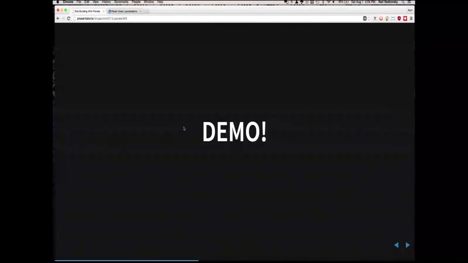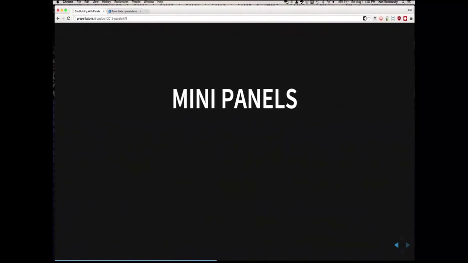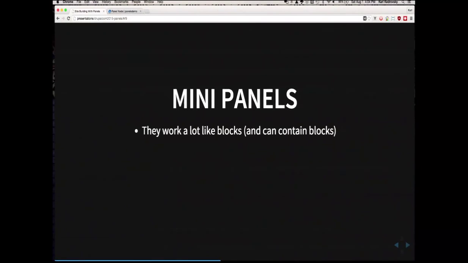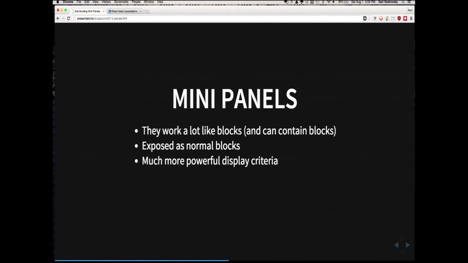Next one I want to talk about, mini panels. Mini panels are a lot like blocks, and actually they are blocks, and they can also contain blocks. I think about them as blocks that are built with panel panes. So you can create a block that renders on the page, and then the content in that block is all laid out using panels. So instead of the content of your page being laid out with panels, an individual block is being laid out in panels.